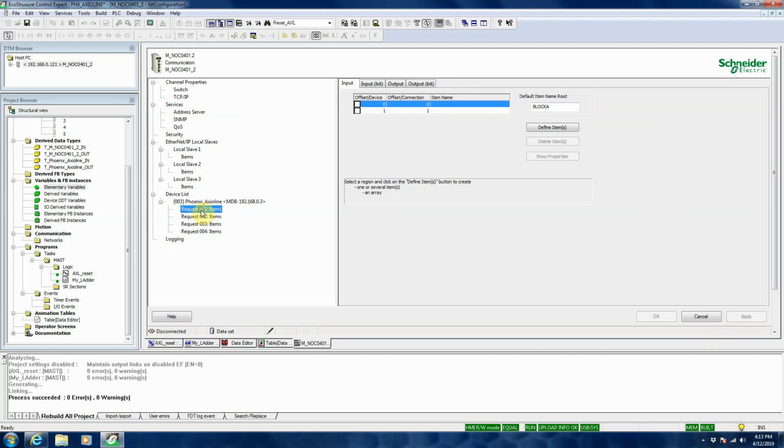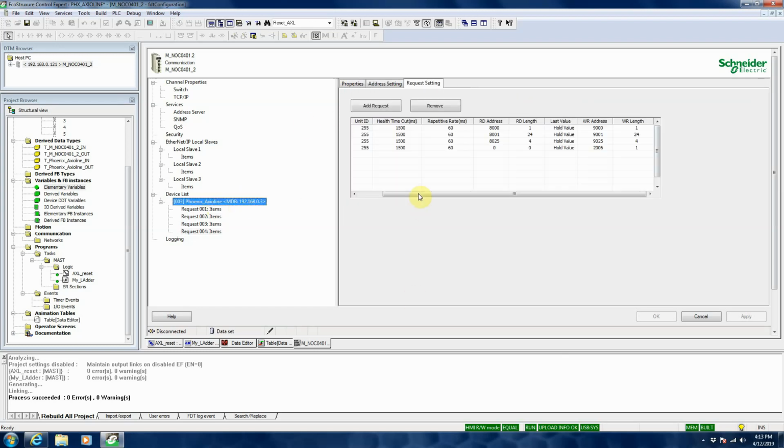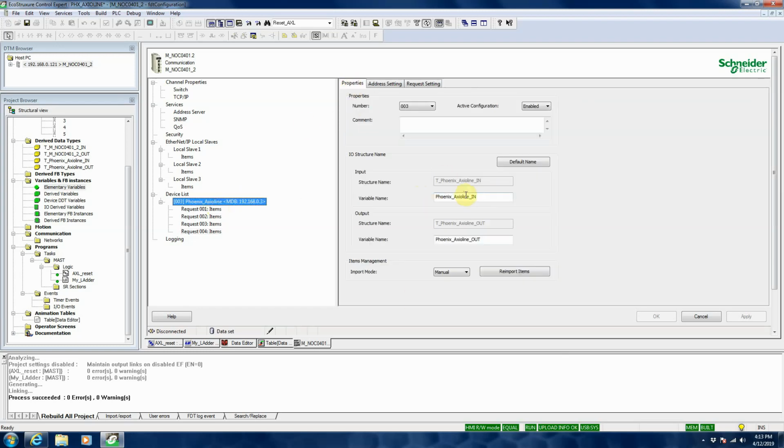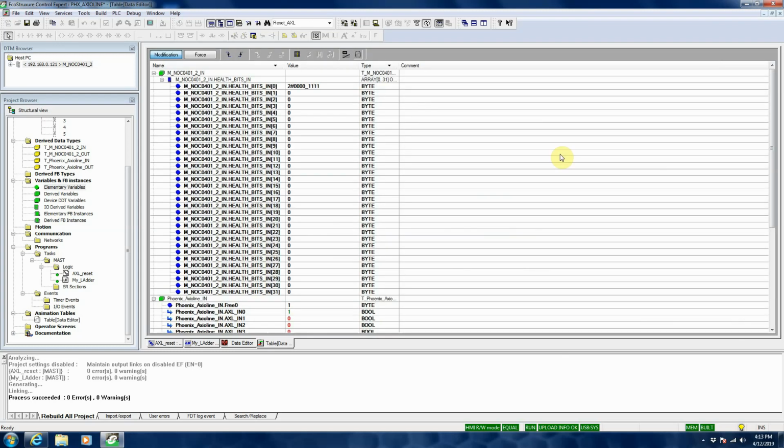Underneath this, we come under items, and you can see here for the input bits, we gave the items names for the inputs because it's a discrete card for the first transaction, and for outputs, we gave the real world outputs. On the fourth transaction, we highlighted the watchdog and gave it the name watchdog reset, which will be under the variable name Phoenix Axioline.